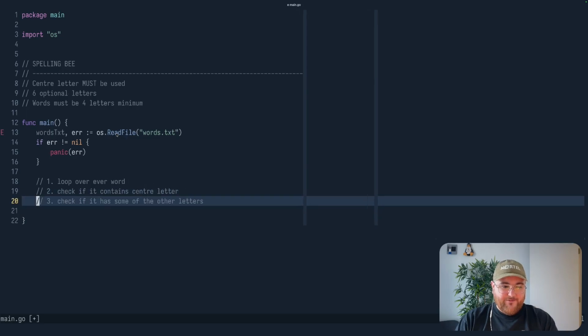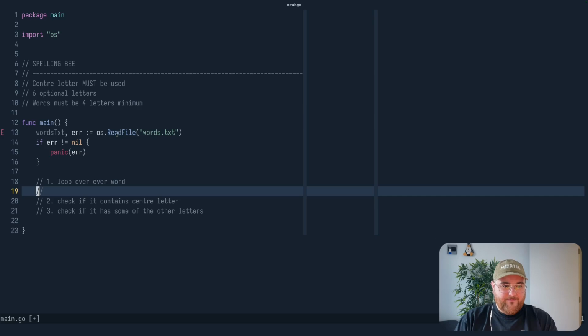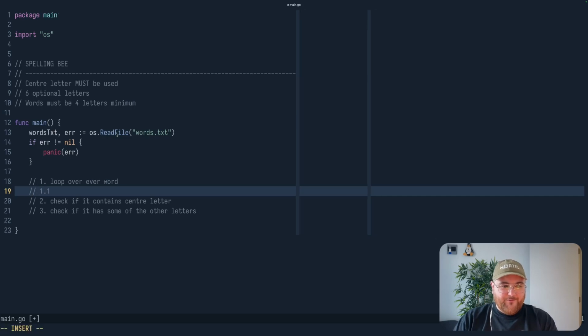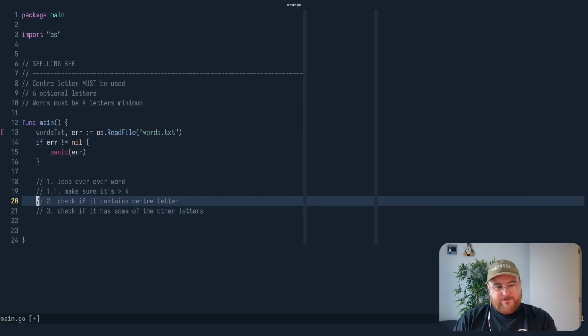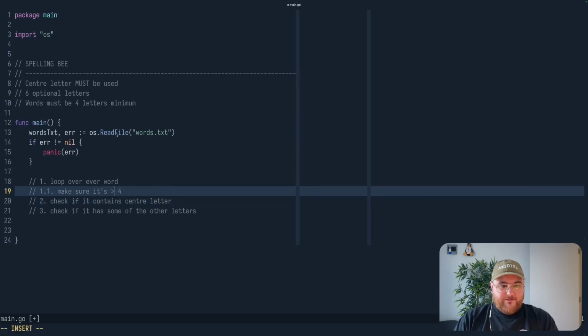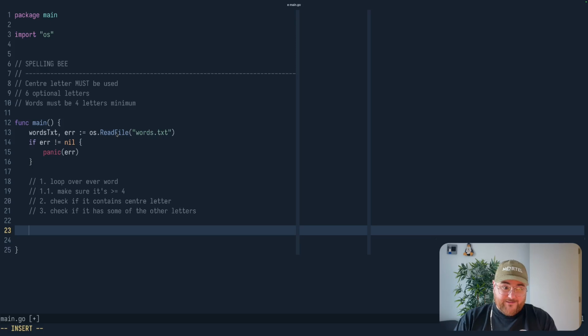Oh yeah, and then, well, make sure it's, we do 1.1, make sure it's 4, or it's greater than 4. Well, I guess greater than or equal to 4 technically, but anyway. So I think that'll be pretty good, because there's only 18,000 words. That's a pretty short loop for a computer to do. So realistically, we can just go over every word in the dictionary.